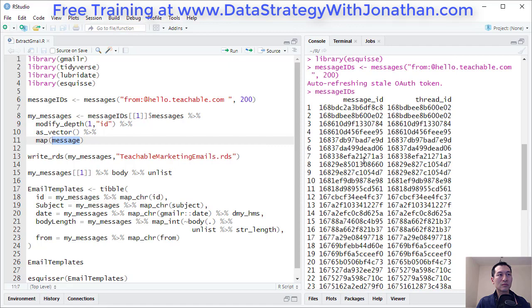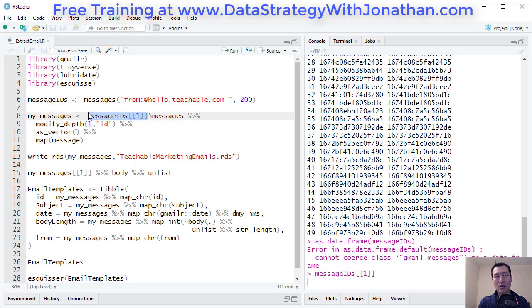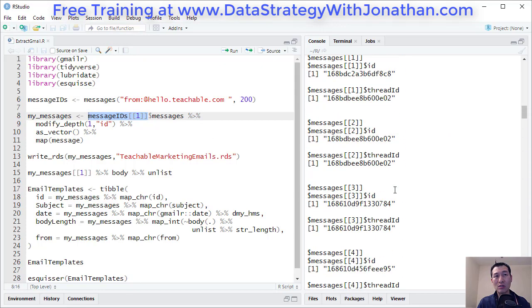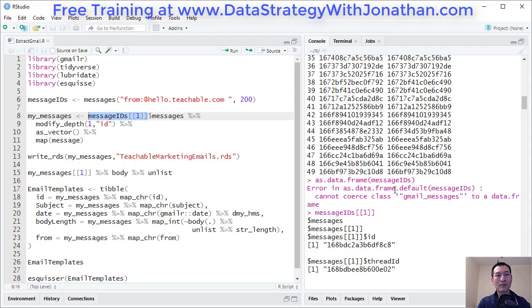So this here is basically taking this piece of data, extracting the first element out of it. And if we take a look at that, we can have a bit of a peep inside, and you can see that this starts to look a little bit more like a list format.